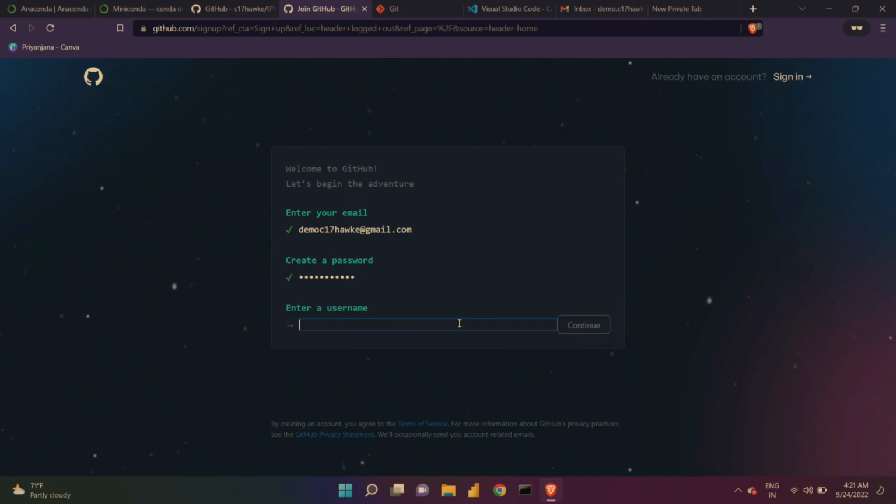Now it will ask me to write my username. Let's write the same, demo c17hawke. Then I will continue. Okay, it says that it is unavailable. So what can we do? We can write a dot here. Can we even use an underscore? It is not even allowing. So let's say demo c17hawk001. This is available, so we will use this as a username, and I will now click on continue.